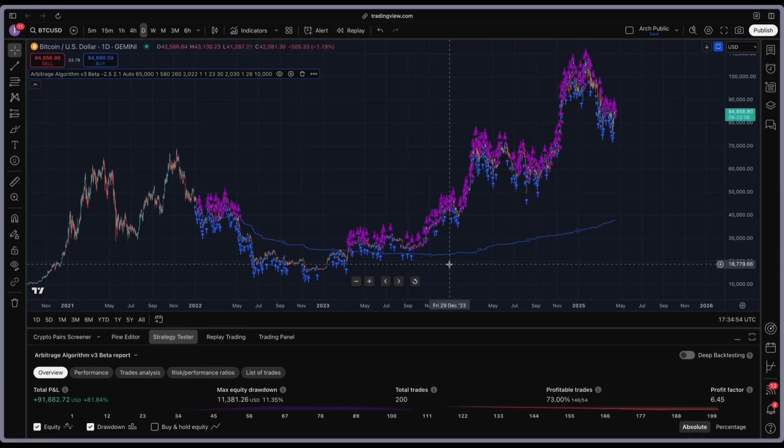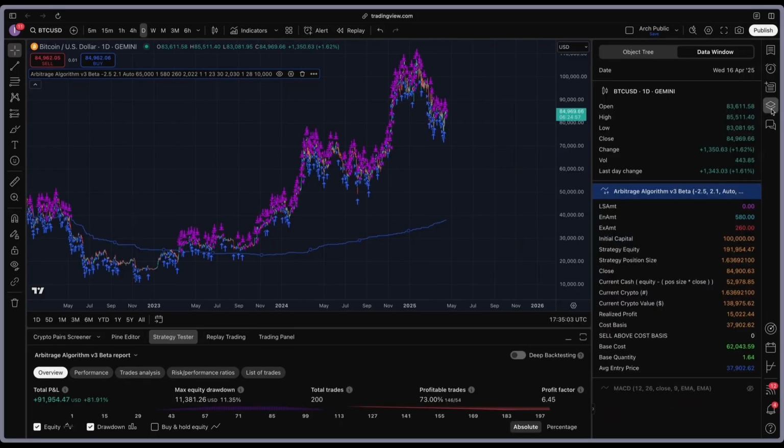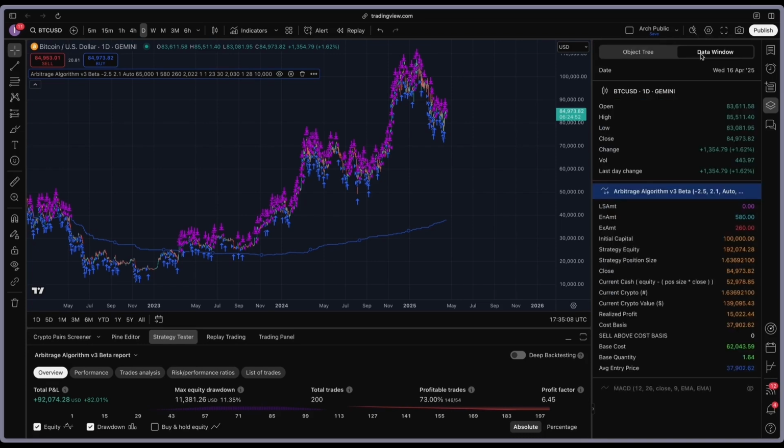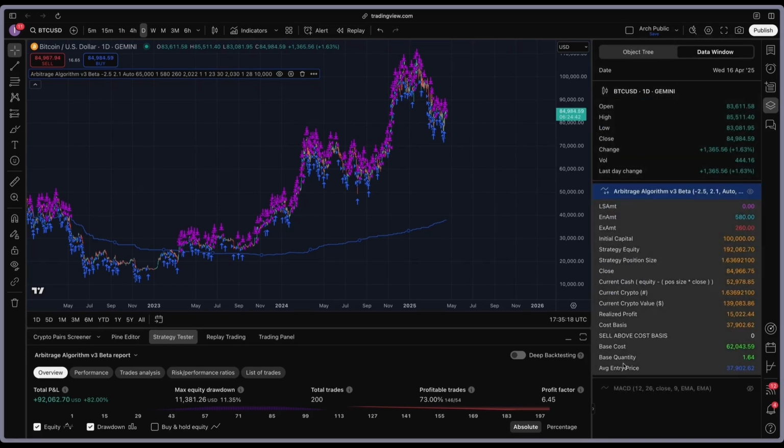To access the data window, we're going to go to the right-hand side of the screen once again. You're going to find these 2 stacked boxes. It's object tree and data window. Go ahead and click that. At first, you might just see object tree. Click the pill at the top, and you're going to switch to data windows. You should see all these inputs here.